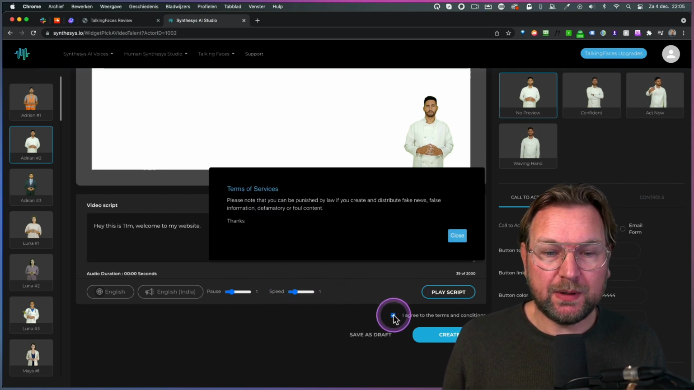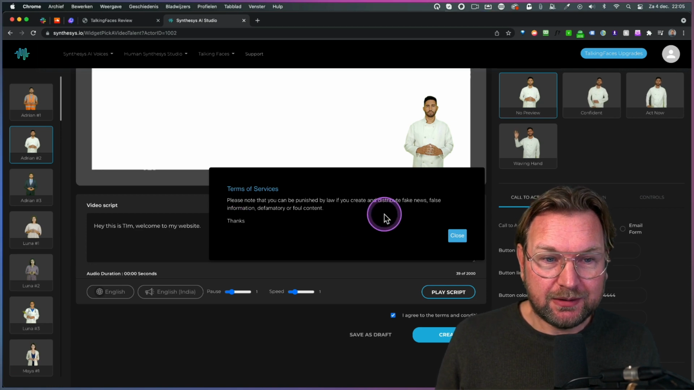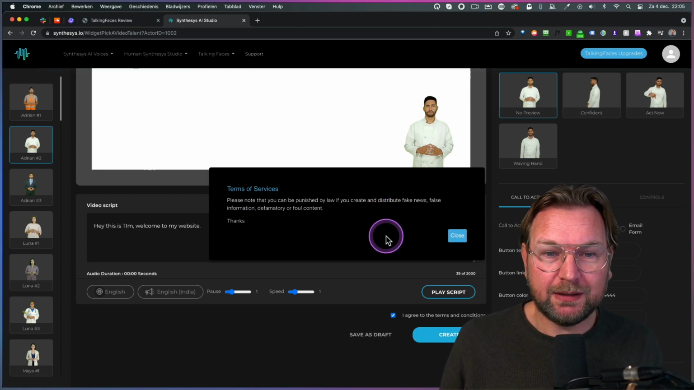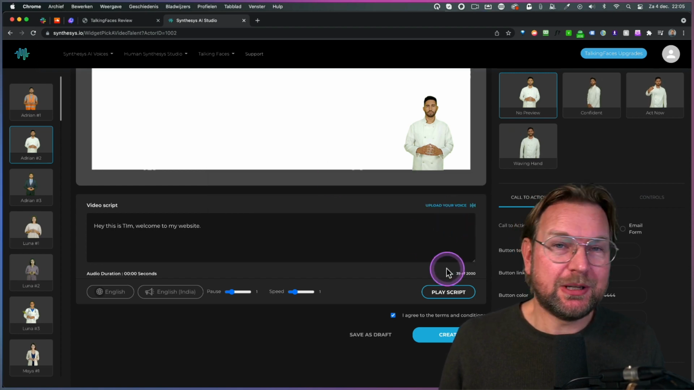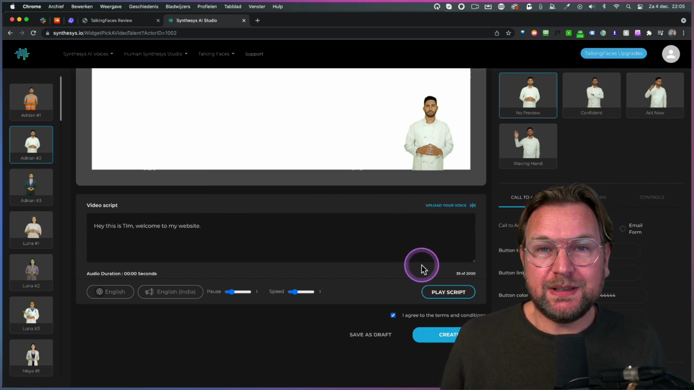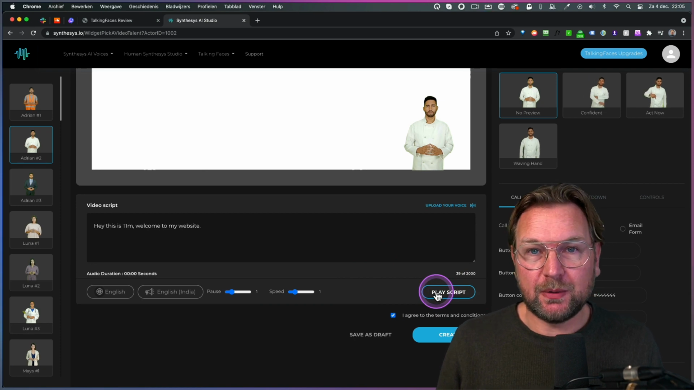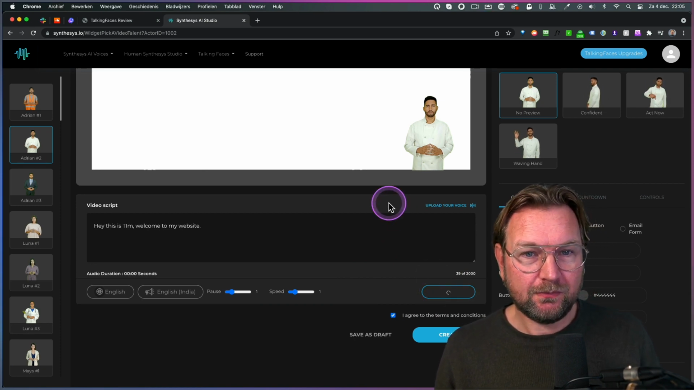And then you have to agree with the conditions here that you can be punished by law if you create and distribute fake news, etc. So you simply agree to these terms, and then you need to play the script so it renders the script. So now it's going to render.